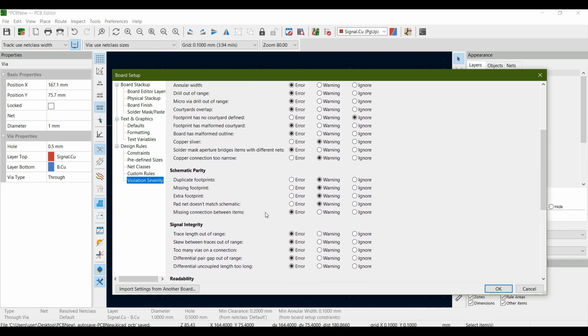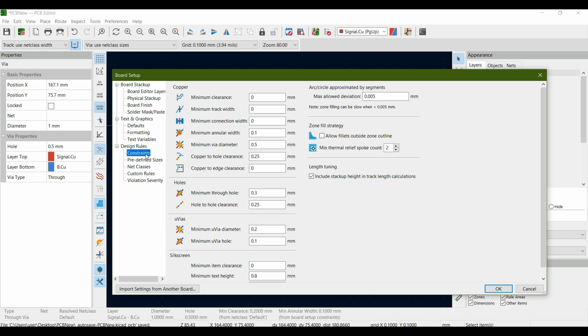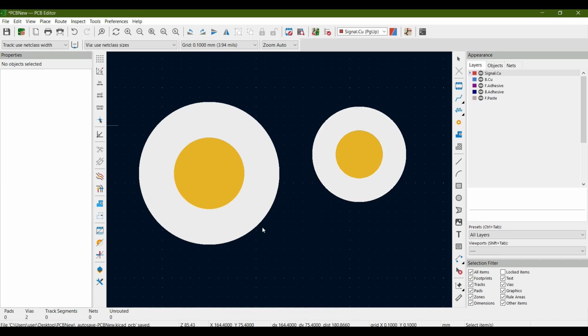So I hope you have understood the board setup, and in the board setup the design rules. The thing that needs very great attention is the constraints in your KiCad. So simply hit OK to save your settings. Now you can design and draw your PCB with the predefined settings in the board setup.